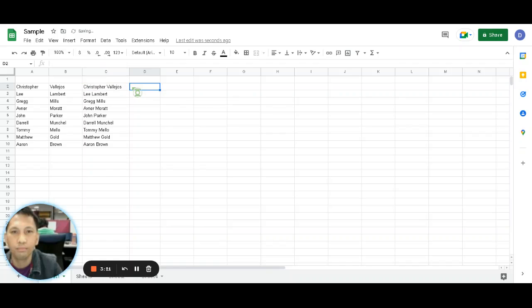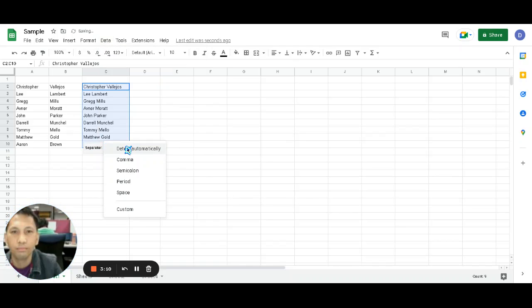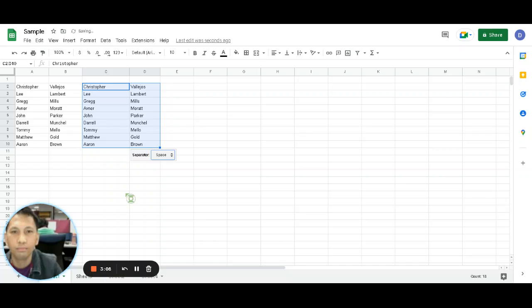Likewise, if you want to separate them or split them, you can do that by highlighting all of it. Then click on Data, then Split text, then select space. There you go. You can see.